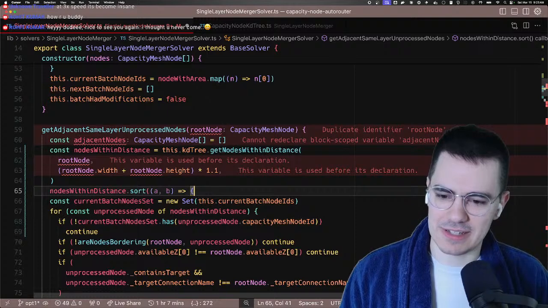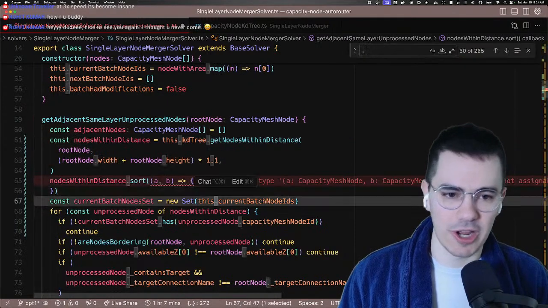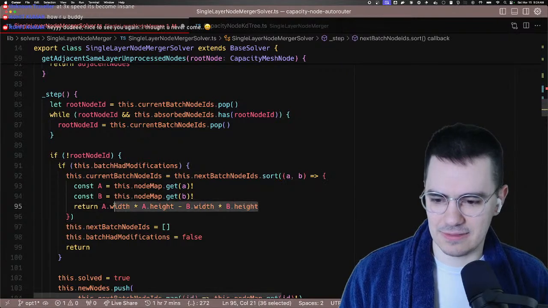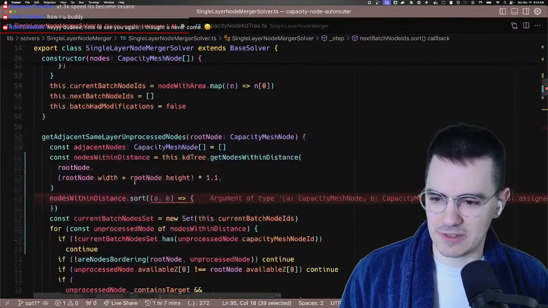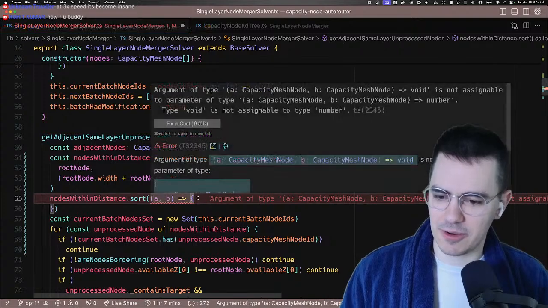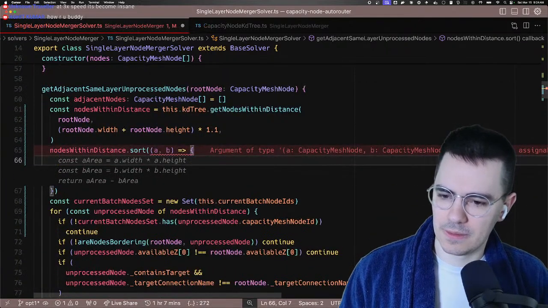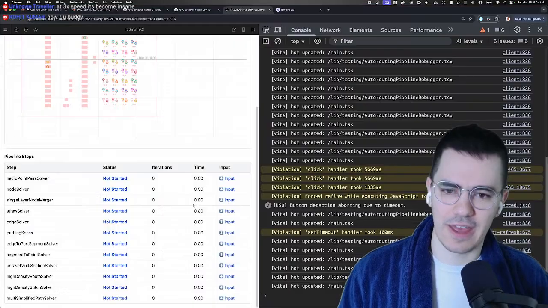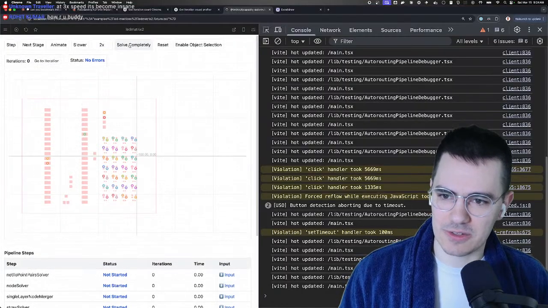Let's sort based on size. Somewhere else there's a sort function. Let's see. Yeah, it's basically just the area. Width times height is area, right? Okay. Let's try that. See if we get the iteration count back to our deterministic.